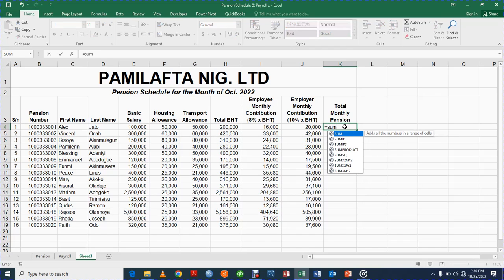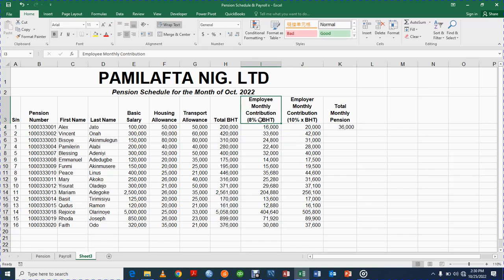Anyways, so total is just equals to sum, open a bracket, click here and drag it here and press enter. That is the sum of employee contribution and employer's contribution.